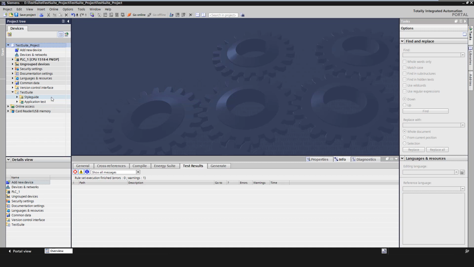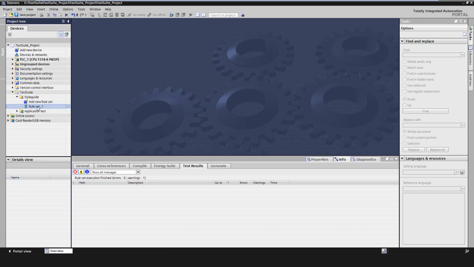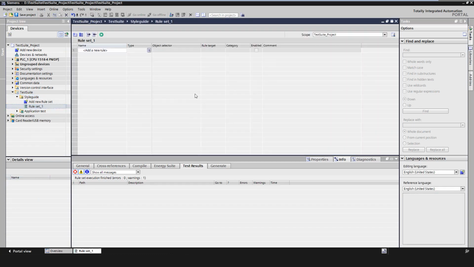With the Style Guide checker, we can define style guides by creating rules for PLC variables, blocks, block interfaces, and PLC data types. It is possible to provide the style guide rules externally. I can export or import the rules in the editor as an XML file using the export and import buttons.